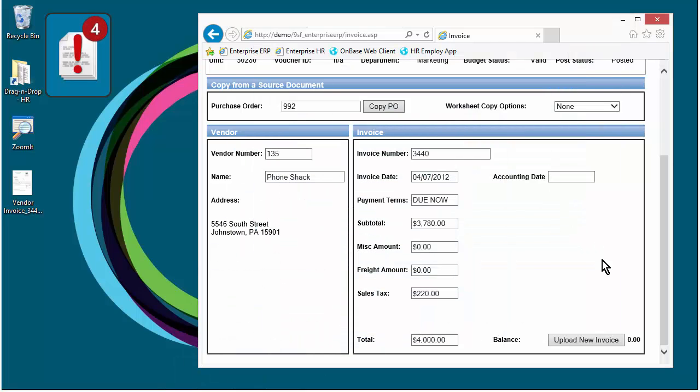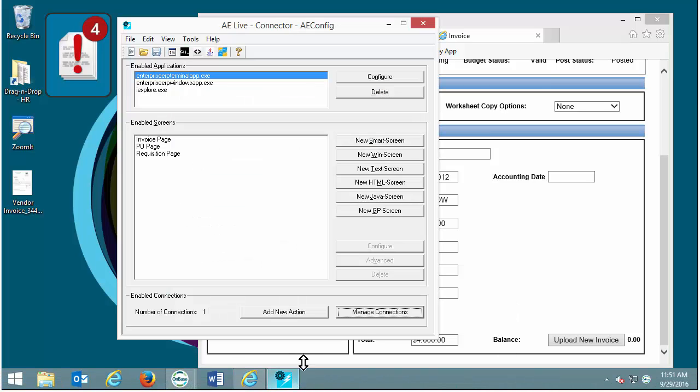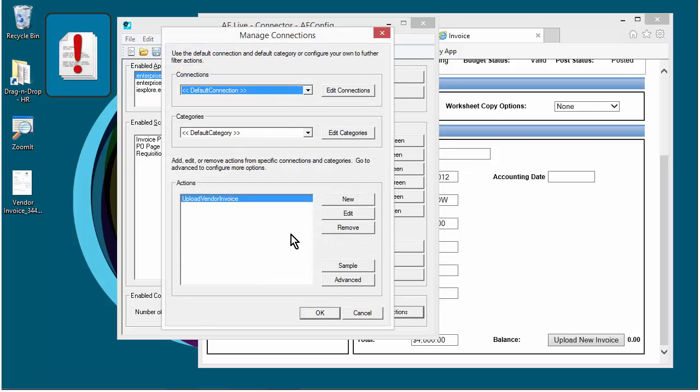So in this instance, we have already implemented Connector and this button was already functional. What happens if they haven't done that yet? How do I communicate effectively to my developer and let them know what Application Enabler is expecting? In AE Config, we've given the ability to print a sample payload of what App Enabler is expecting. So here are my connections once again, the action of upload vendor invoice.